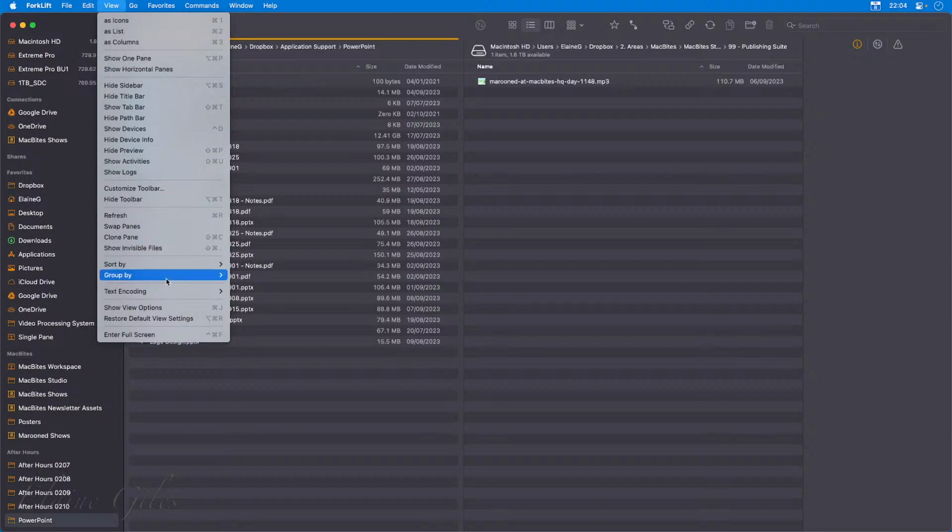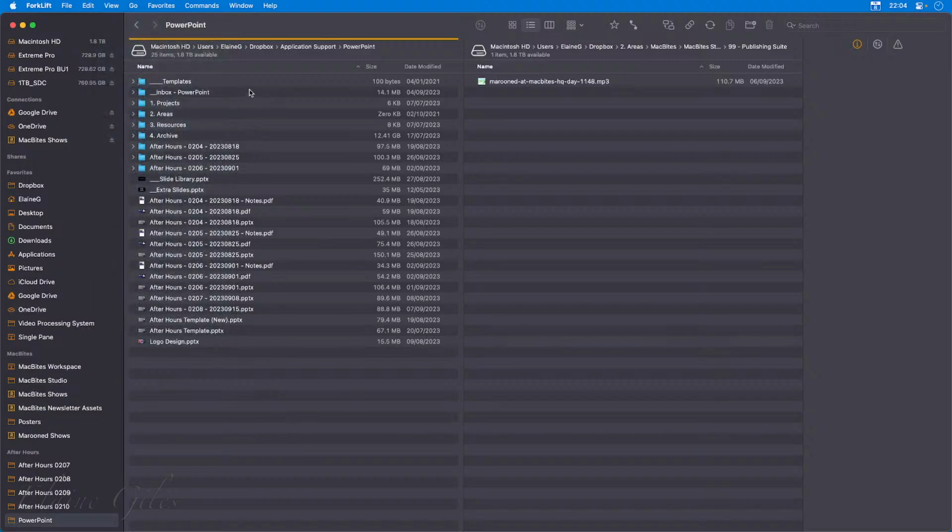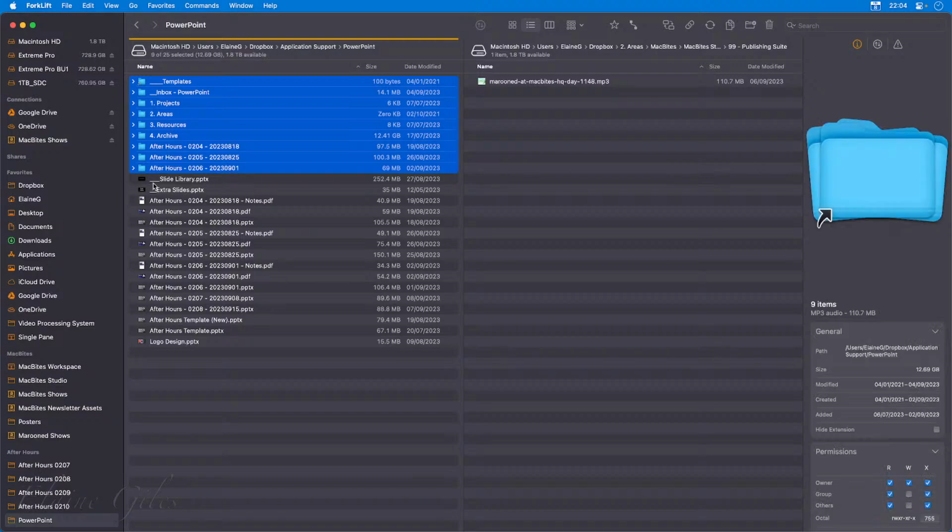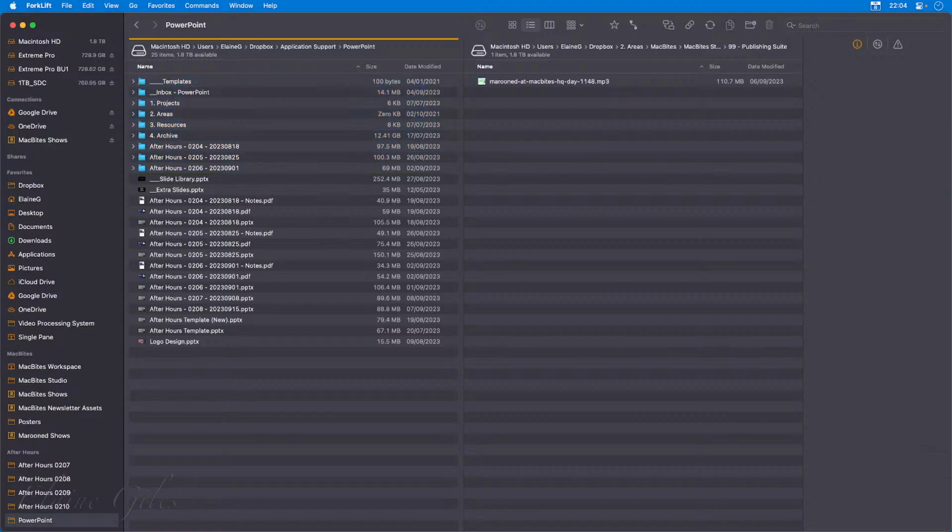I am not... Oh, is it sort by? Nope, that's name. And that's none. What I'm looking for is, if you look at that, all of the folders are at the top. So these two, the slide library and the extra slides, should normally be further up the top. Because if we looked in Finder, Finder sorts alphabetically. It does not put the folders at the top. Windows puts the folders at the top.